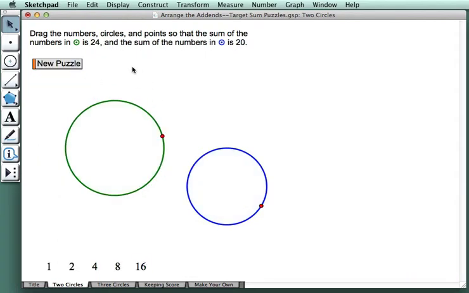So now we need numbers for the green circle whose sum is 24, and for the blue circle we need numbers whose sum is 20. So let's start with 24. So I'll drag the 8 and the 16 into my green circle. So there we go, we got that part correct. And now we need numbers whose sum is 20 for the blue circle.